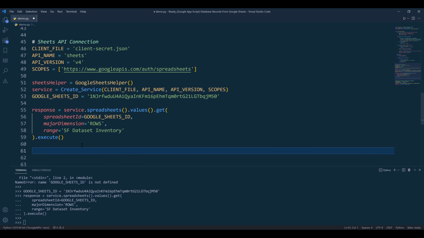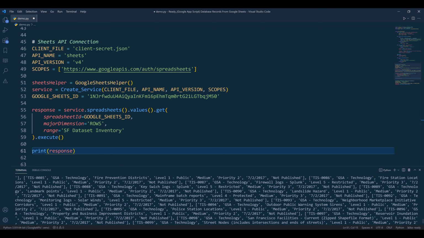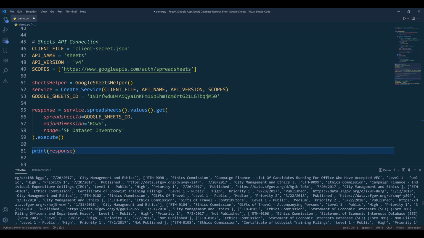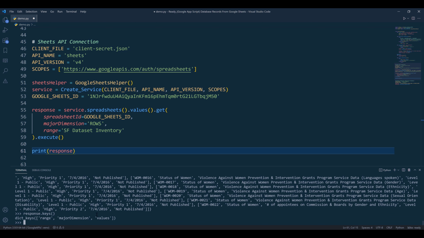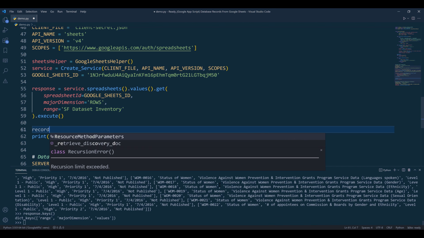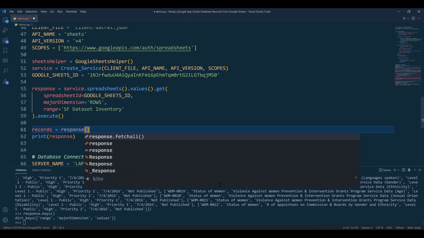If I print the response object, here's my record set. Alright, there were too many rows, but here let's print the keys. We have 3 keys: range, major dimension, and values. And the record set is sitting on the values key. So here let me retrieve the values from the response object.